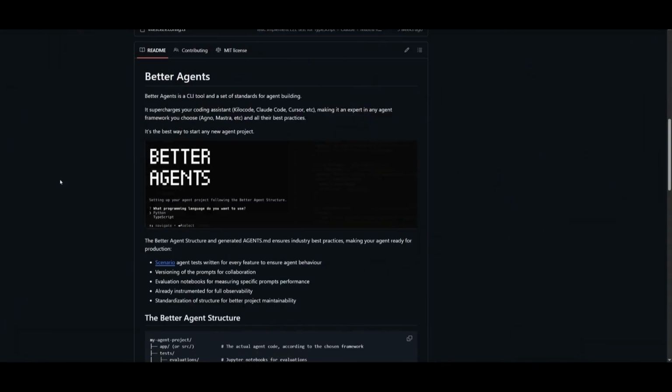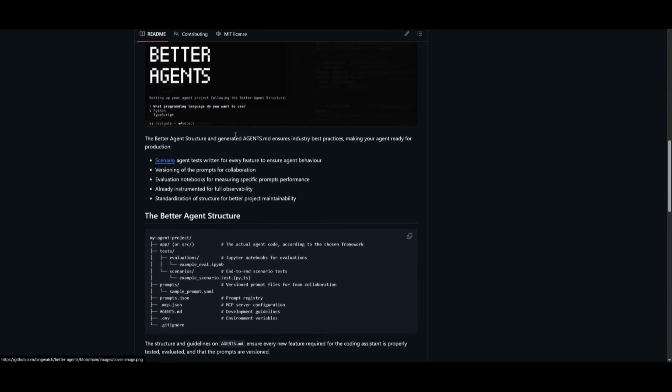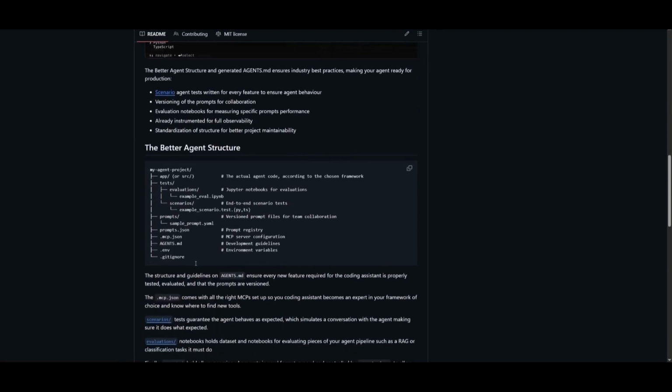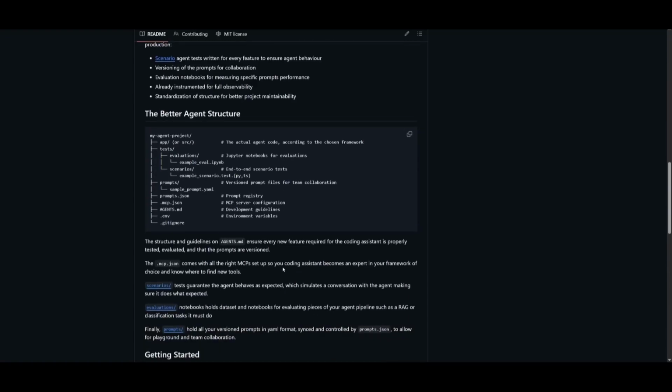In essence, Better Agents is a CLI tool that is a set of standards that builds your agent the right way. It's something that will easily help you build from scratch with a simple prompt describing the agent that you want. And it works in a step-by-step structure, which you see over here. It is a better agent structure, which is scaffolding a full production-ready agent project based off the framework that you choose, whether that's Agno or if it's Mastra.